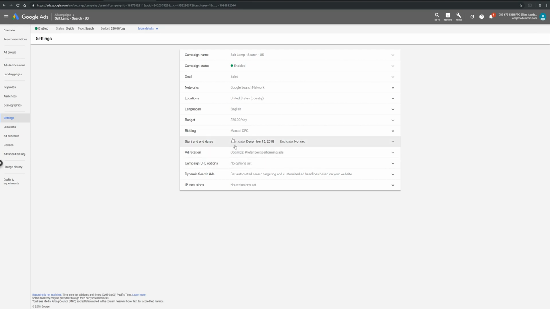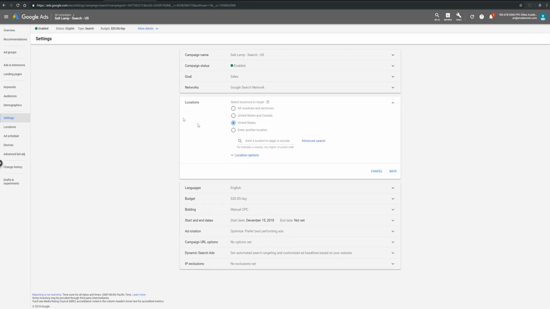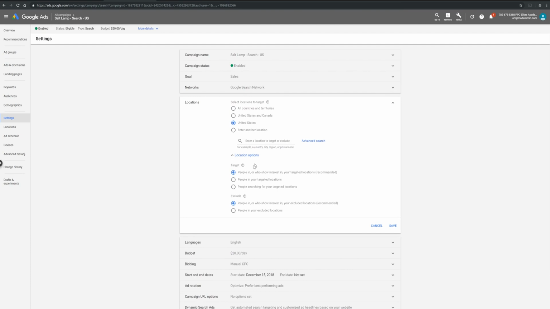Oh, and actually there's one more thing I want to go over in locations. Under location options, make sure you change it to people in your targeted locations. This is very similar to Facebook. You want to show it to people who are only in the United States, not people who are interested in the United States. Because then you could be getting impressions from India, China, I don't know, people who like the United States. So let's go ahead and only do this. All right, and let's go ahead and save that.